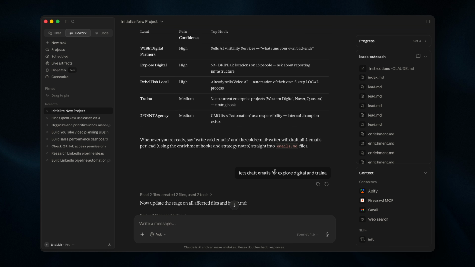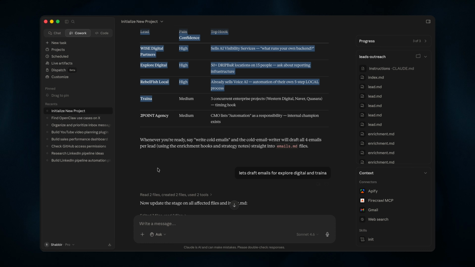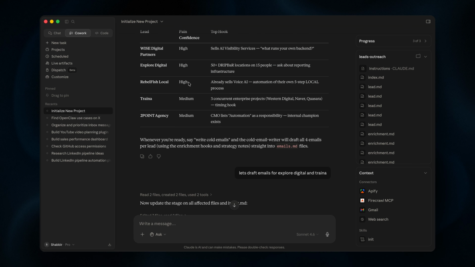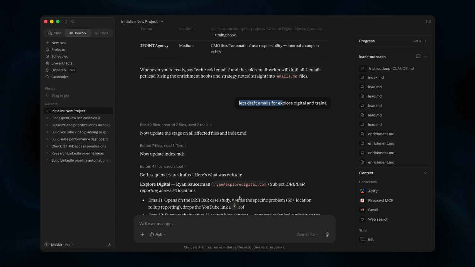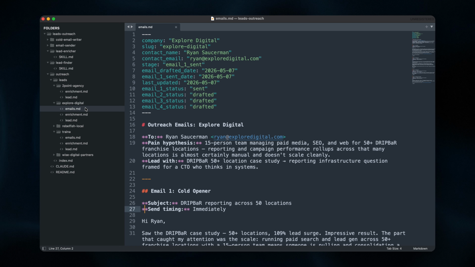So for this example, I've only asked it to draft emails for 2 of these companies, Explore Digital and Crana, mainly because of the 5 leads that I asked it to find. The others already are selling AI and automation to a certain extent, so they're not exactly a perfect fit for what I do. So I asked it to draft the emails, and if I go back into the folder, you'll see that I have emails for Explore Digital and for Crana. So let's go ahead and check out these emails.